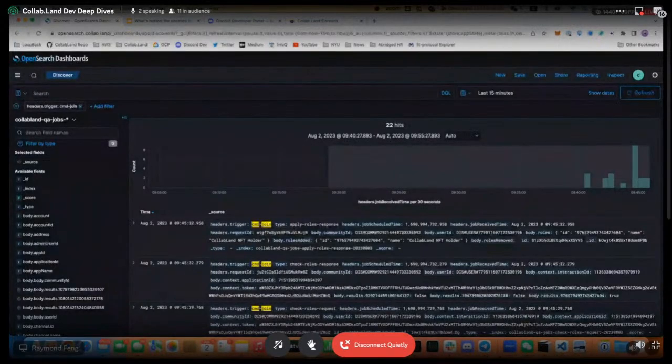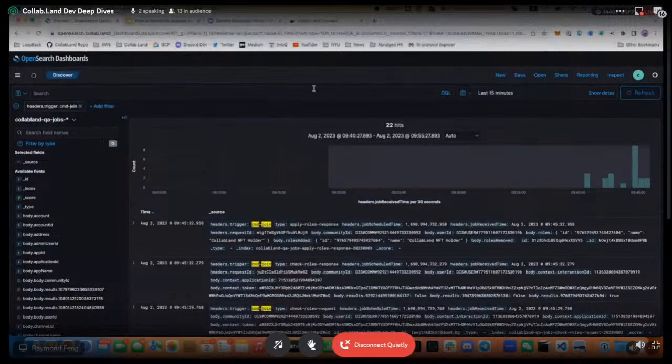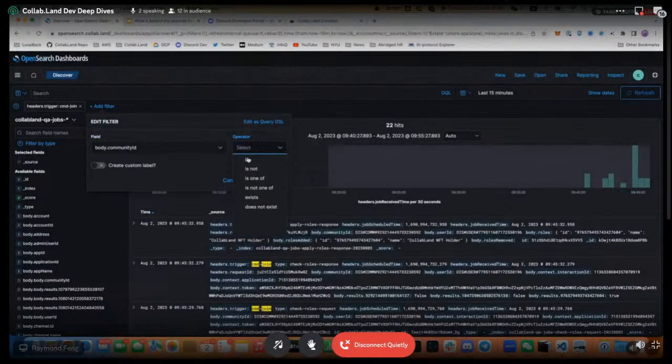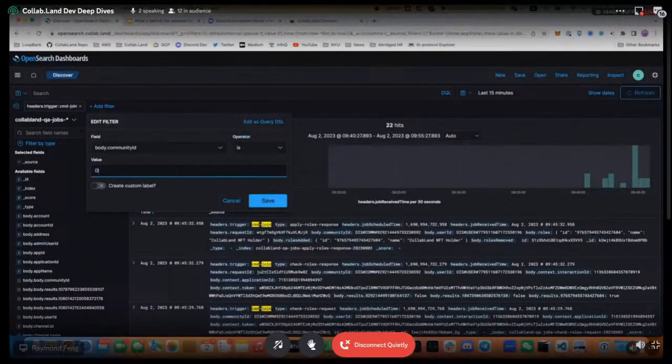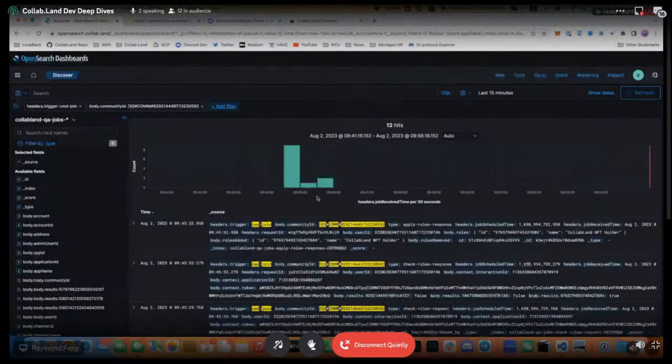That's probably some of the traffic I generated. And I can further constrain this in the context of my Discord server. Let's say I go back to my Discord server and copy the server ID I have. Then I go back to the OpenSearch side and add a filter, body.community ID, and that's my community ID. So I can constrain to my community here. So you see 12 hits happening to my community.